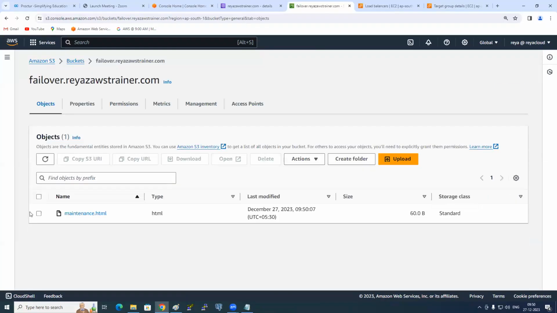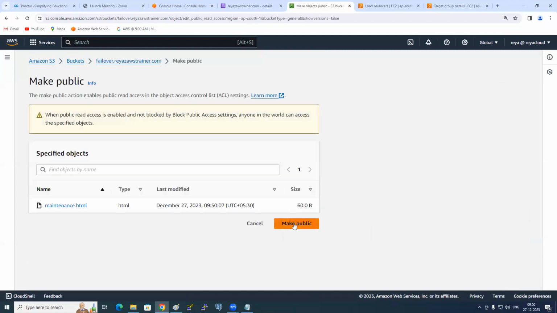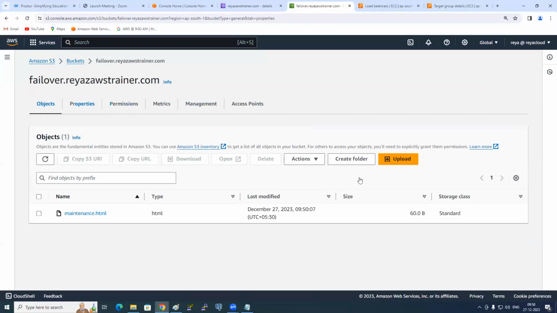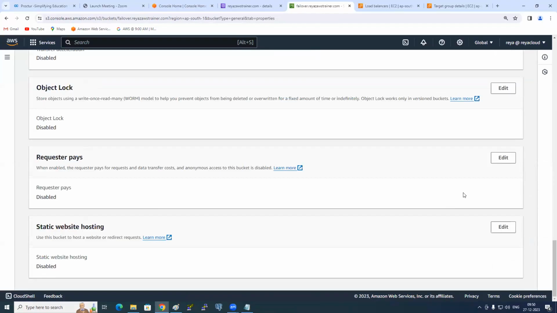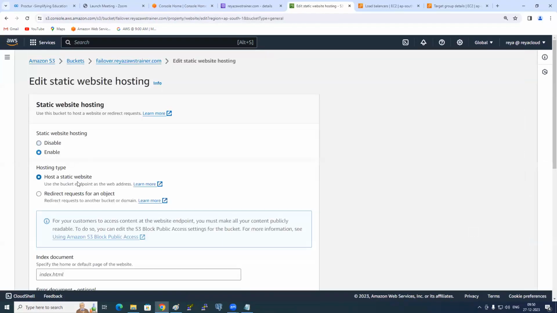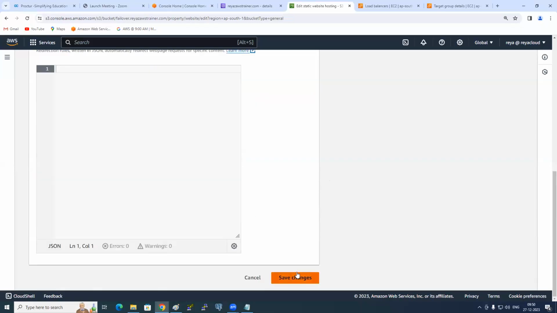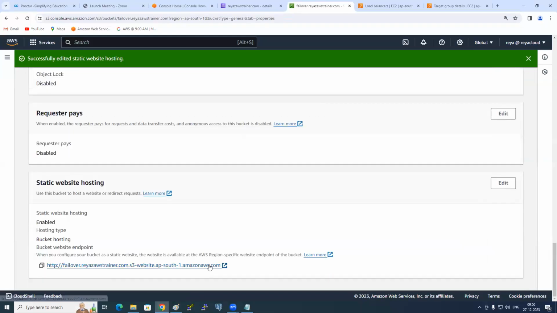Close. And what we need to do for this? We need to make it public. Make public. And how to set up static website hosting? Go to Properties. Enable static website hosting. Enable. Here we need to put maintenance.html as the index document. Save changes. We have this URL. Let's see whether that is working or not.